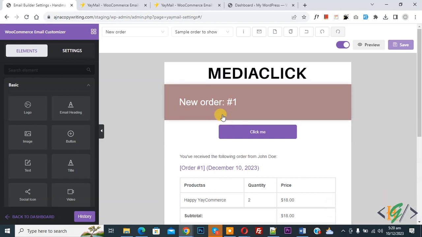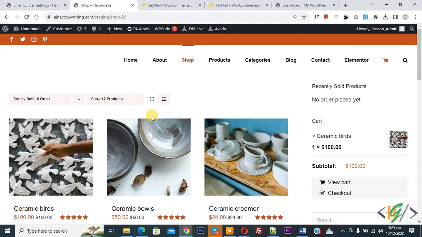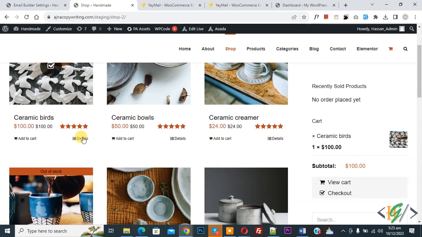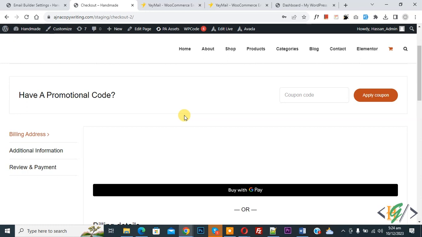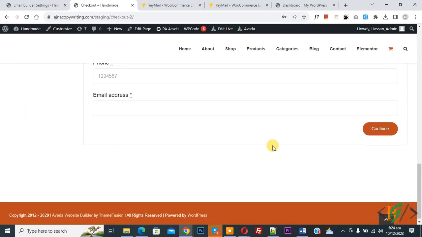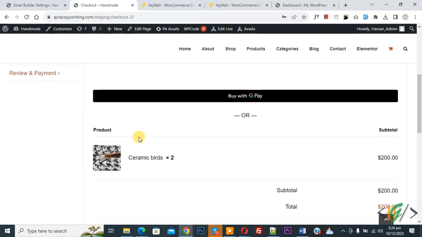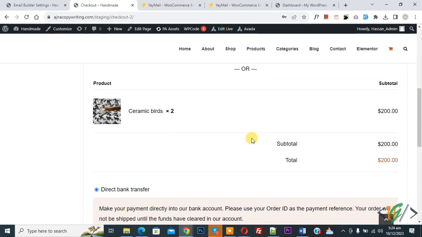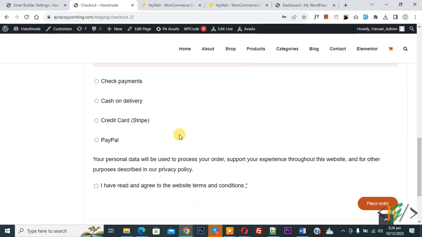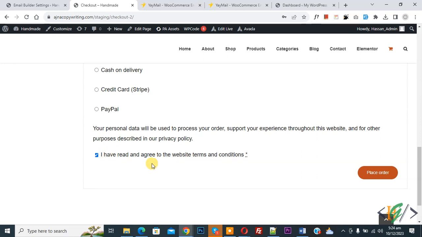So now we are going to check. Now go to website. Now we are in shop page. And then we are going to add product. Add to cart. Now product added. Go to checkout page. Now we are in checkout page. And then we are in billing address. Scroll down. And then click on continue. Again click on continue. So we have product in checkout page. And then you see subtotal. Check payment method. And then check this. And then we are going to place order.